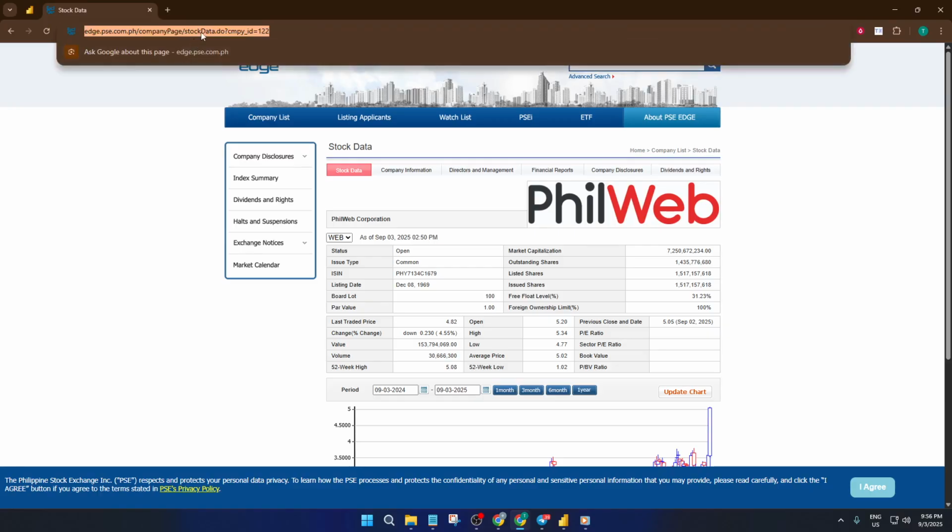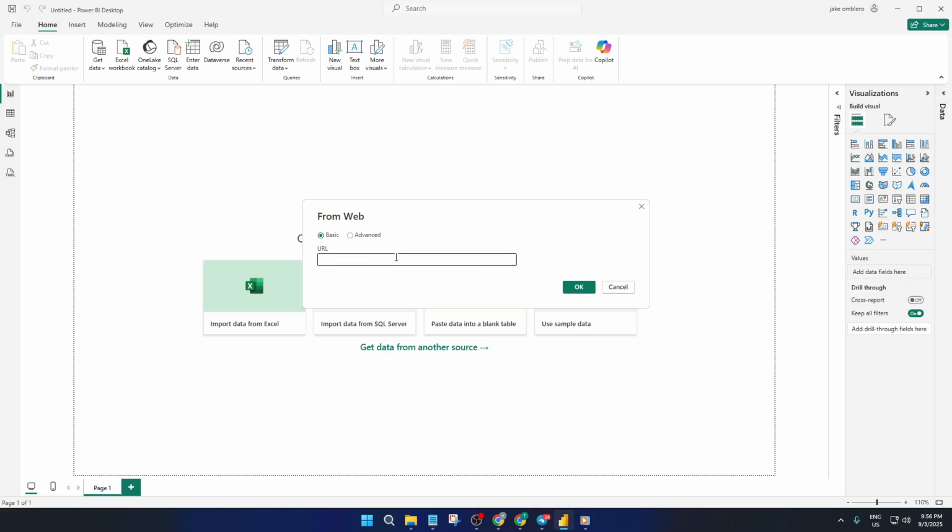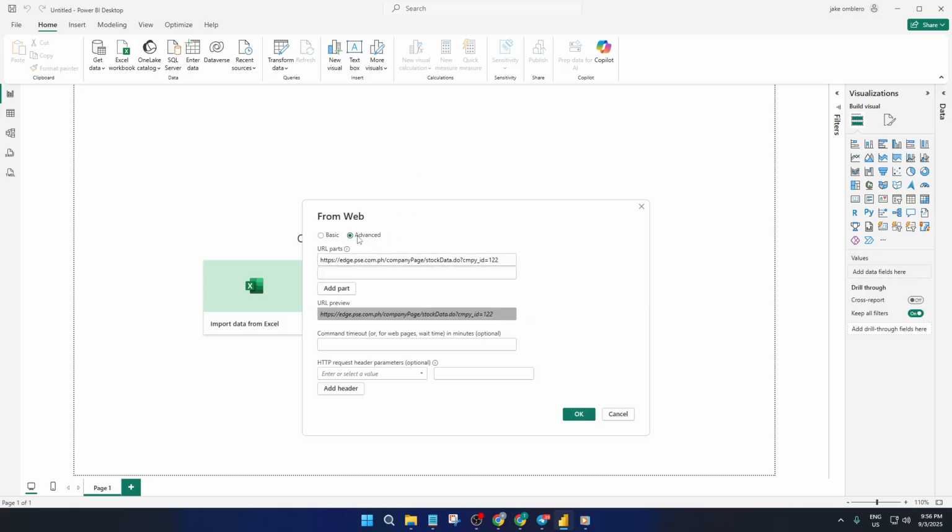Now, open up Power BI on your computer. Look towards the top left for the Get Data button. This is your gateway for importing all kinds of data sources. Click on it, and from the list of options that appears, choose Web. This tells Power BI you're looking to pull data from an online source, rather than a file on your machine or a database. At this point, you'll see that Power BI gives you two choices, Basic and Advanced.